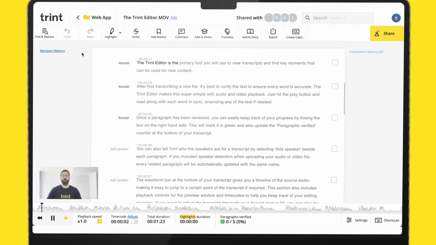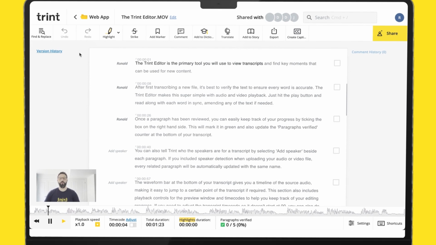The Trint Editor is the primary tool you will use to view transcripts and find key moments that can be used for new content. After first transcribing a new file, it's best to verify the text to ensure every word is accurate. The Trint Editor makes this super simple with audio and video playback. Just hit the play button and read along with each word in sync, amending any of the text if needed.